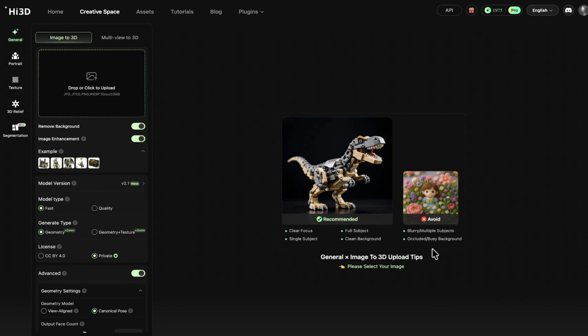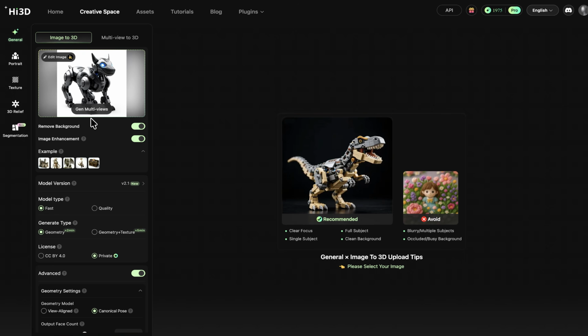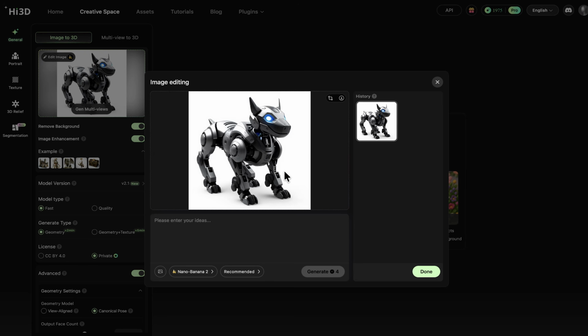Alright, my friends, here we are inside the creative space, where the whole process starts. The first step is uploading an image to serve as the base for the 3D object. Right away, the platform gives clear recommendations on what kind of input works best, and this matters more than it might seem at first. You want a single subject, fully visible, with a clean background and strong focus. Blurry images, multiple objects, or busy scenes usually lead to weaker results.